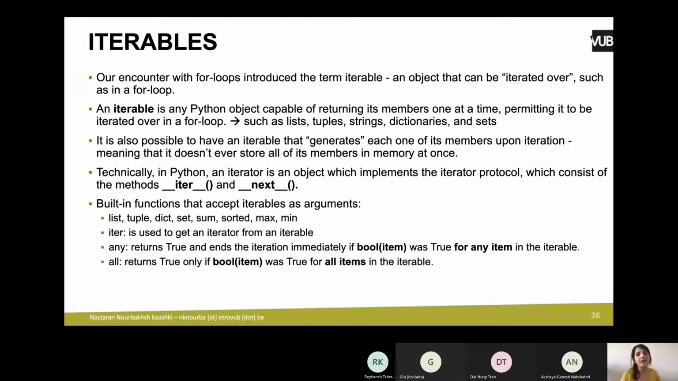I think I made a mistake here. Iter and next are useful to create an iterator, and they will use our iterable objects to load the information from them. The built-in functions that accept iterables as arguments are like this: list, tuple, dict, sum, sorted, max, min, and the other functions that you see.